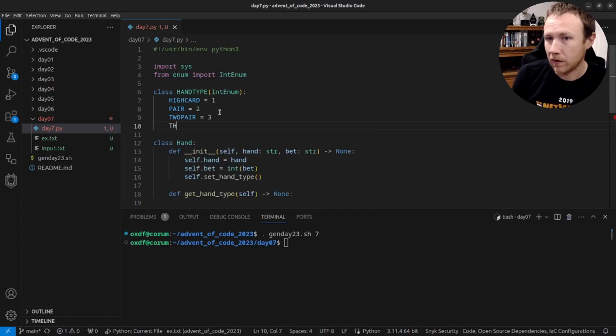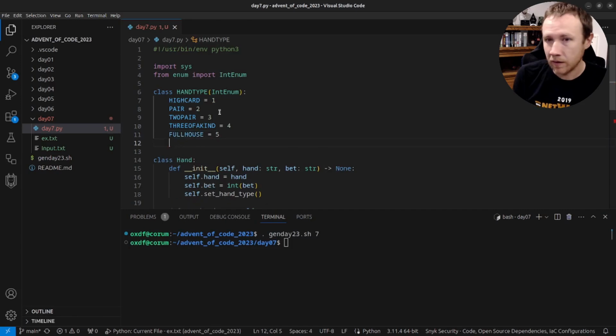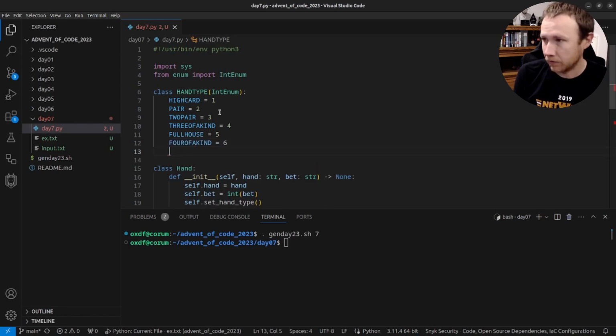So after pair comes two pair, then three of a kind equals 4. Full house, I believe, equals 5. Four of a kind. I could probably abbreviate this or something, but we'll go with it. Equals 6, and then five of a kind. They were nice to eliminate straights and things from us here, so we just have to worry about numbers of different kinds.